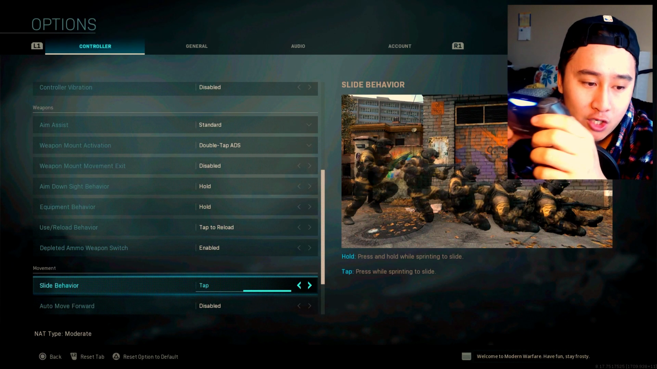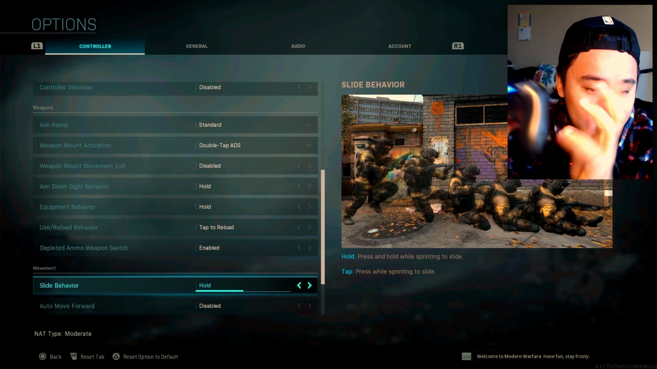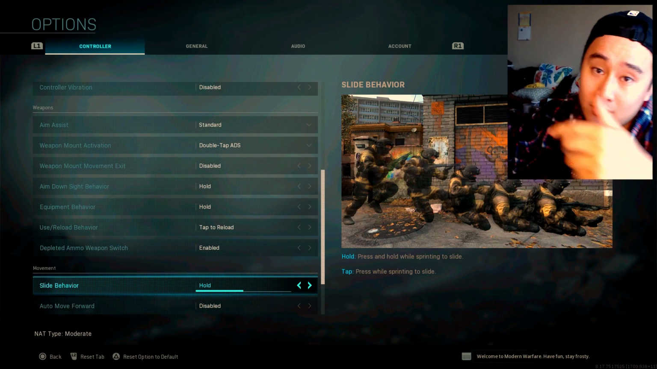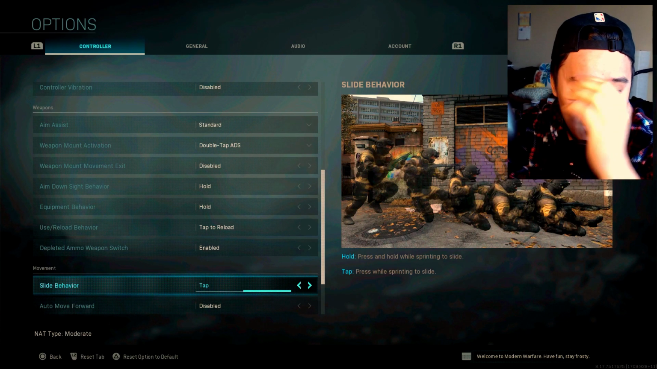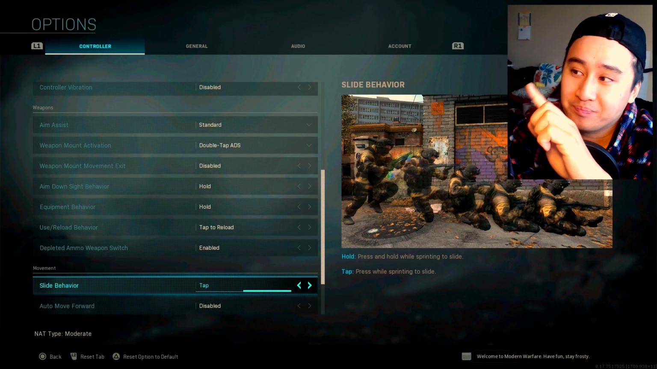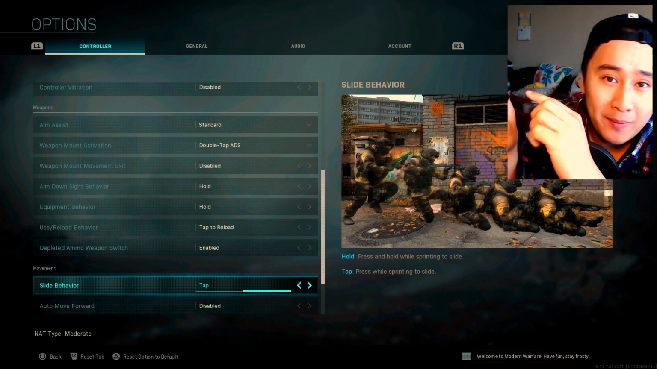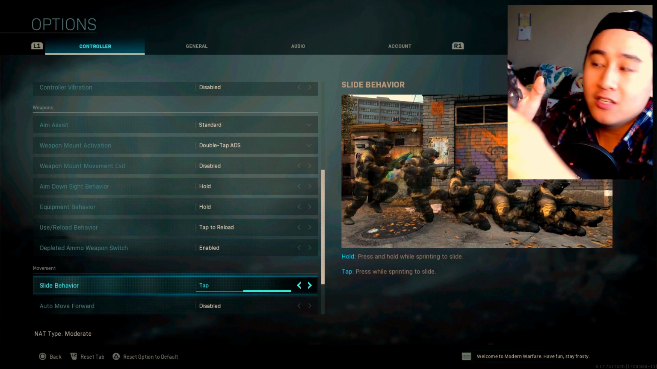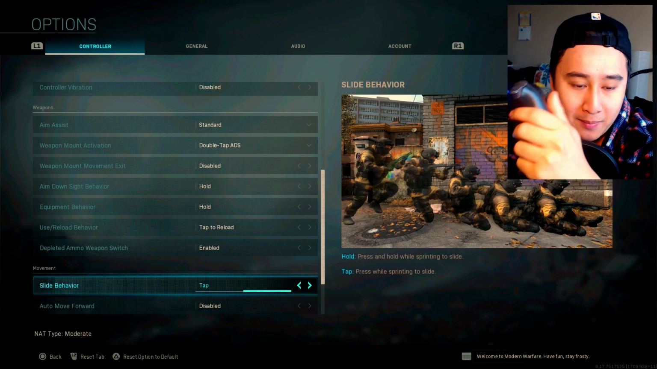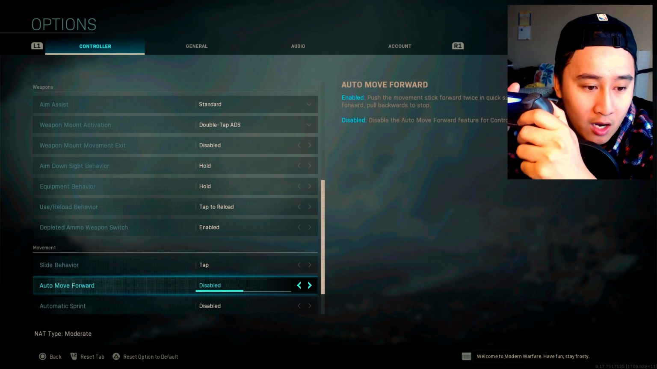Slide behavior, this is what I changed right here, guys. The standard would be hold, so you pretty much have to hold it to slide, but one of my subscribers told me back in the past to tap it, because I didn't want to hold it, since it made my square button sticky and stuff like that. I literally just tap it and I slide. It makes life a lot easier. And auto move is disabled.